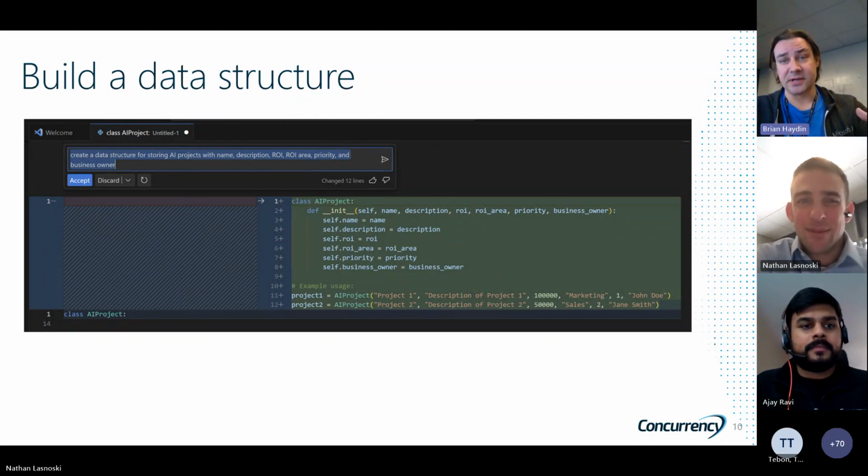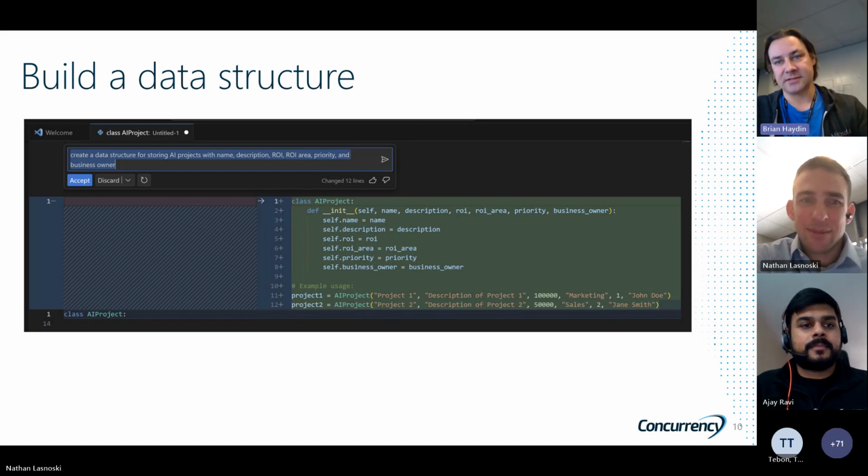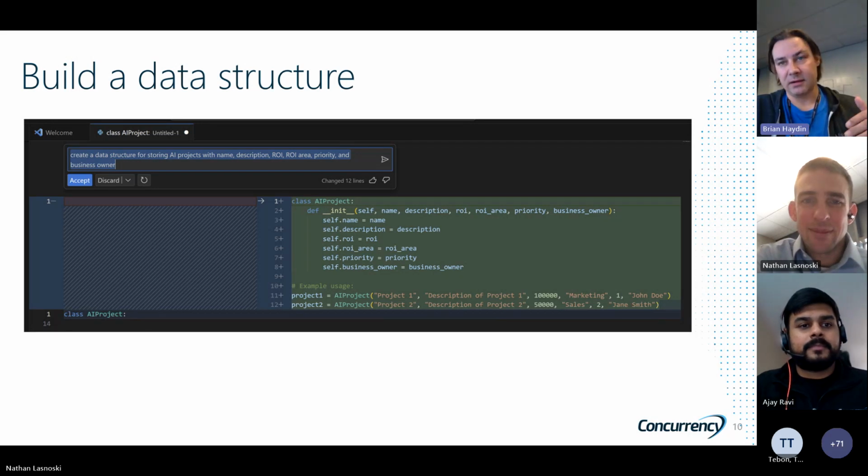So now I've got this class here, and I can continue to prompt it for service classes or create an interface that allows me to do these other things. And it has the context of the code that I'm already working with, similar to how you'd have the context of the questions you previously asked in your traditional ChatGPT sessions, right? So to me, I can get from an idea to maybe an API exposing some of this within 15 minutes, versus what it might have taken me an hour or so to do before.